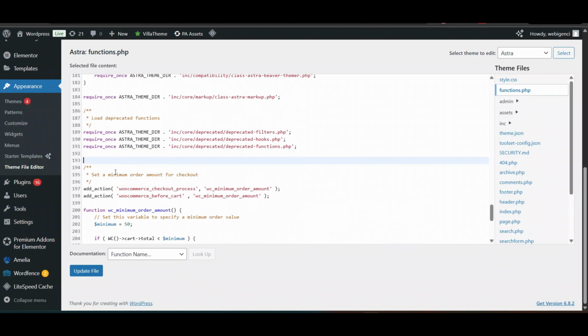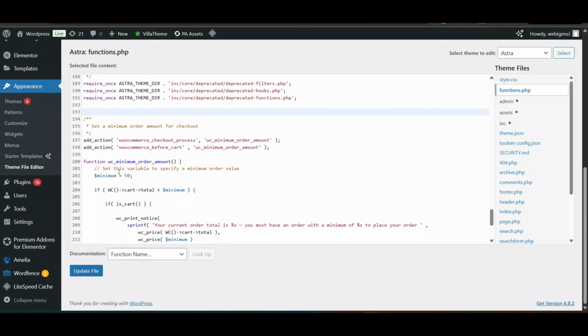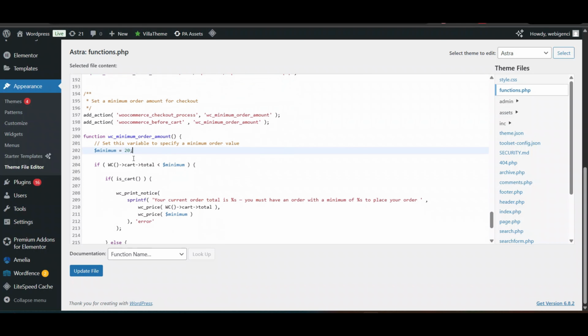So here, this is the code I'm talking about. Set minimum order amount for checkout. This is the code you need to write. I will add the link from where you can directly copy and paste this code. If you want to understand it, here you can see I set the minimum of $50, but I want to update it to $20. Whatever you want to set, you can set from here.